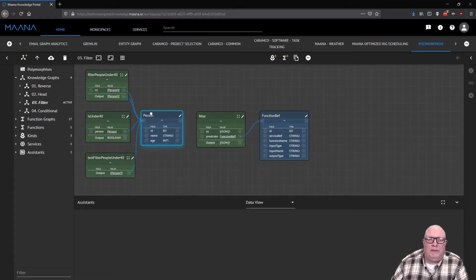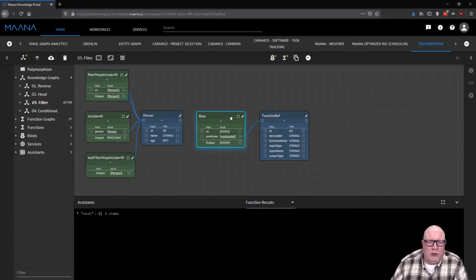Consider the following example. I have a collection of people, Mary, who's 24, Bob, who's 42, a generic filter function, which works on a collection of arbitrary type T, and a predicate function, which is just a function that returns true or false. Now, the type of this predicate is something we're introducing here in this episode called a function ref. Function ref is simply everything that's needed in order to call into a service, invoke a function, with the right type definitions. So in this case, it's got the function name, as well as the input type, and the input name, as well as the output type, which are used for coercion.